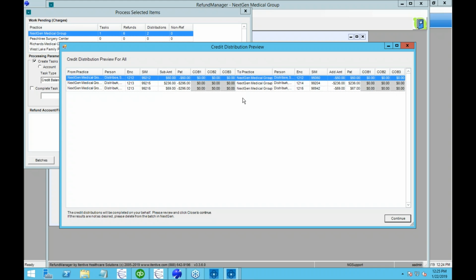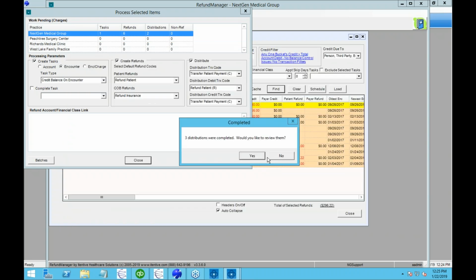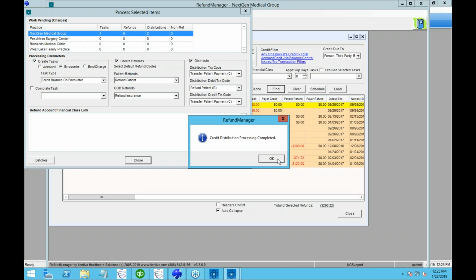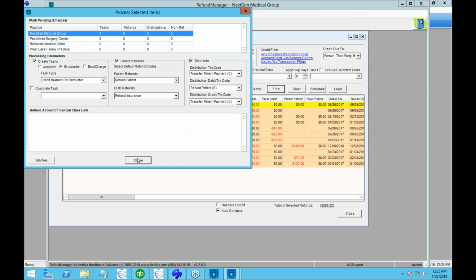This is just a last review in case you've done a number of these. You can also save this out to Excel if you want to compare it later on, or save it for documentation that you did those moves. So we're going to go ahead and continue. And it just did that work for us. So those distributions were all completed.